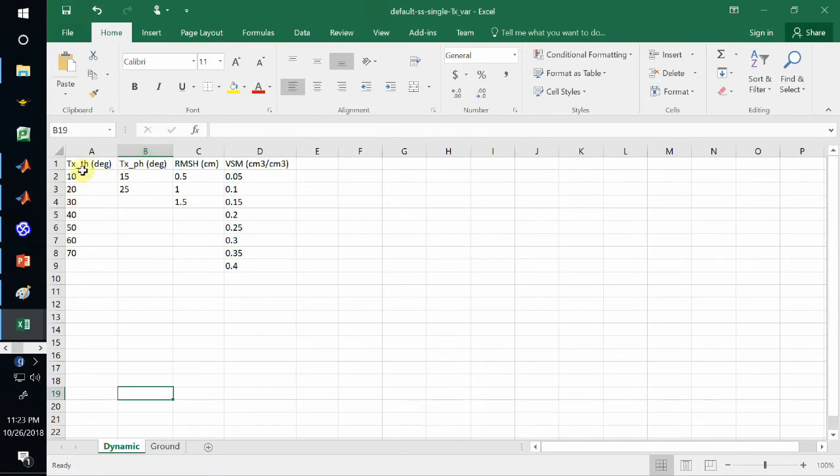So again, we said that this was a variable transmitter. Our first two variables that we're defining are the incidence angle of our transmitter and the azimuth angle of our transmitter. Here we have 10, 20, 30, 40, 50, 60, and 70 degrees incidence angles and 15 and 25 degrees azimuth angles. Our RMS height is going to vary by these three values here, 0.5 centimeters, 1 centimeter, and 1.5 centimeters. And the volumetric soil moisture of our ground single layer will vary from 5% up to 40%, as you see right here.